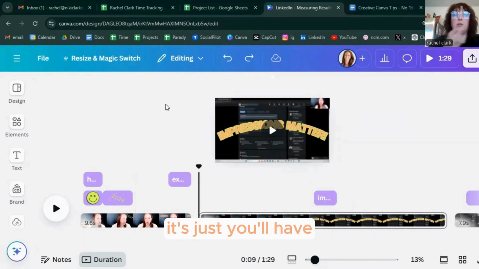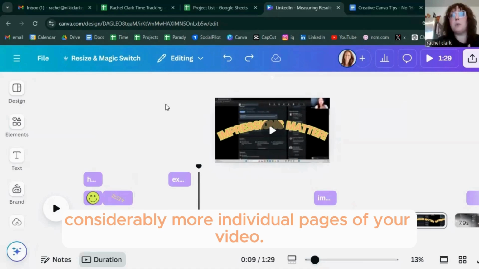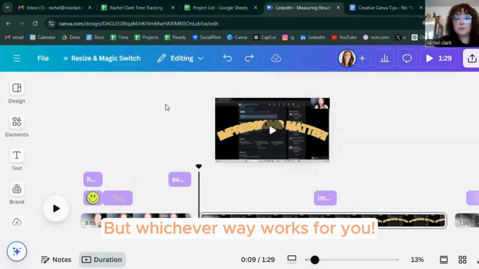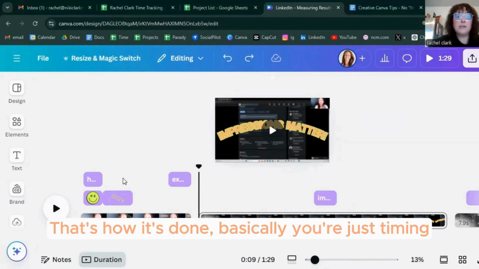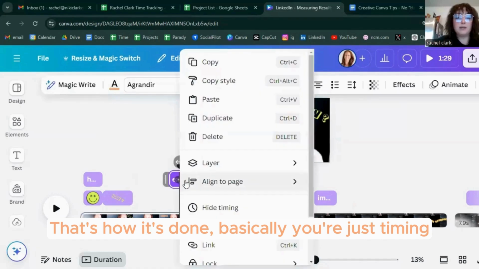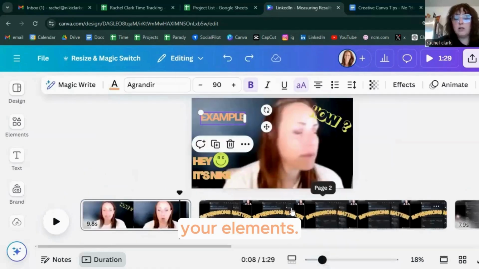It's just you would have considerably more individual frames of your video, but whichever way works for you, that's how it's done. Basically, you're just timing your elements.